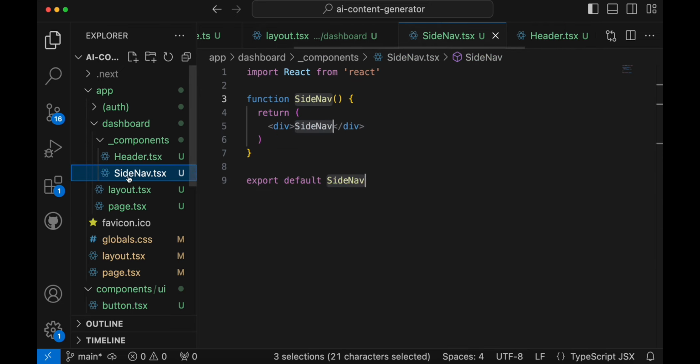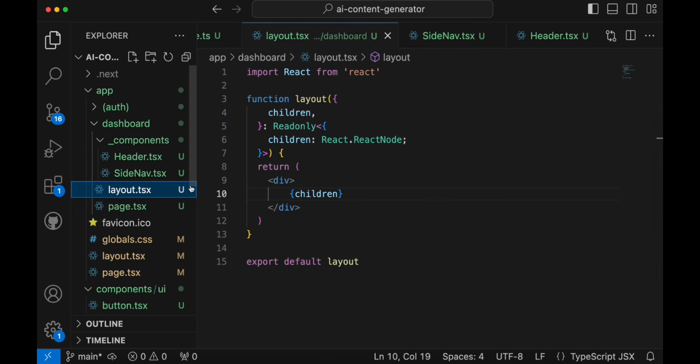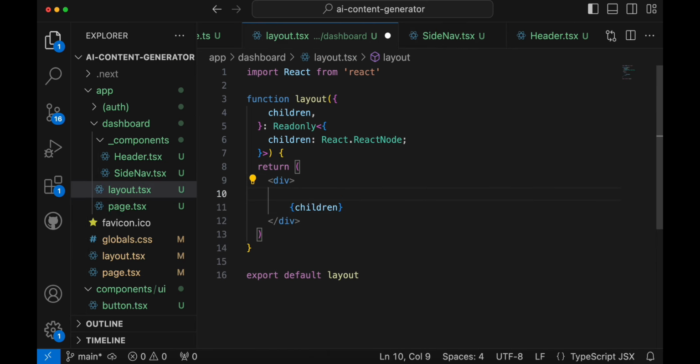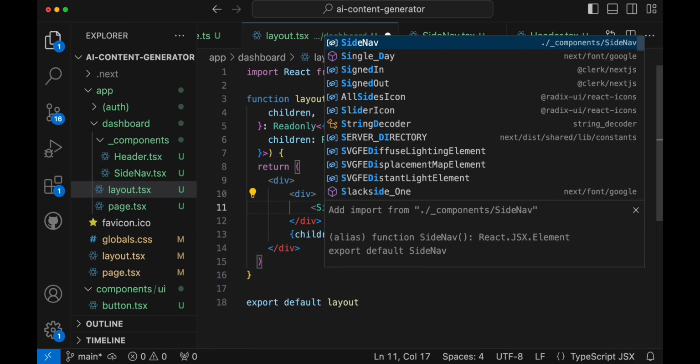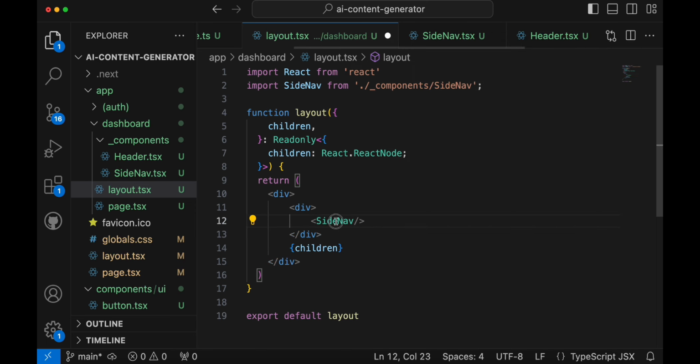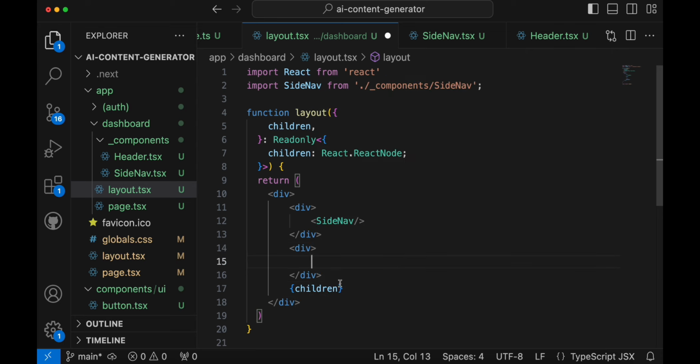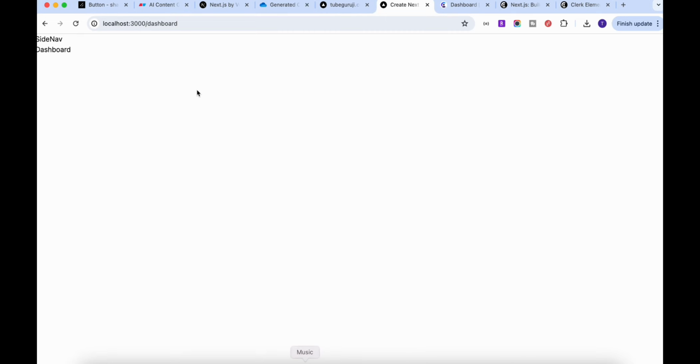Now once we have this side navigation, let's go to this layout, and we want to add the side navigation over here first. So I will add a div, and inside this we'll add a SideNav. Make sure to import this component, and then in another div I will add these children. Now you will see on the screen this side navigation component is getting rendered.